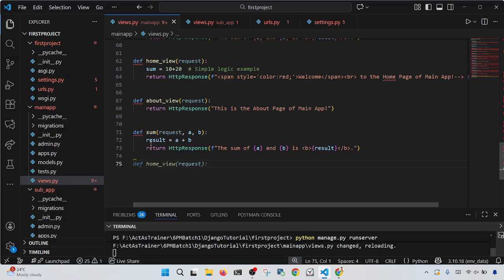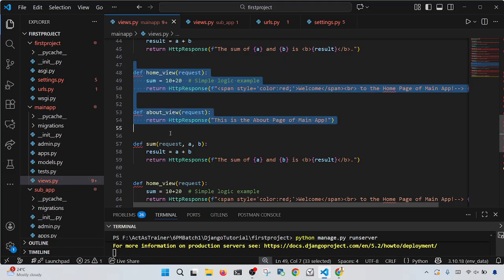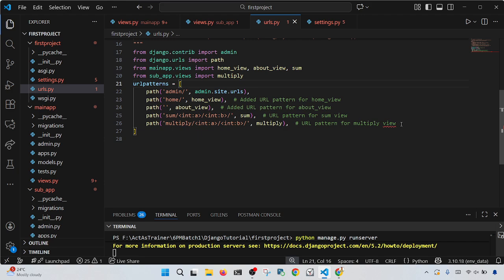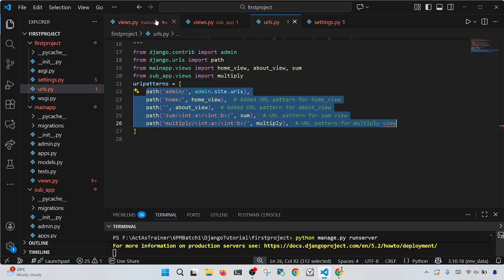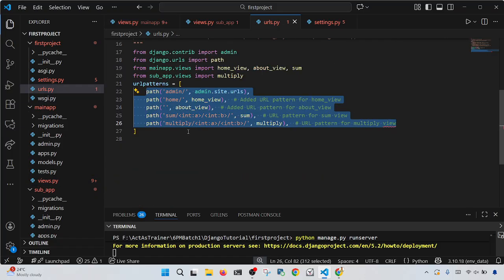Let's assume this is like 1 2 3 4 unique name. This is all unique function guys. So all unique function, while calling you have to add it here. Understand guys? All unique function you have to mention, while calling you have to create the path. So if let's assume inside the main app there is 10 function, so there will be like 10 urls here. Understand guys?